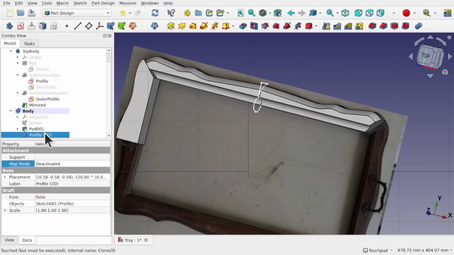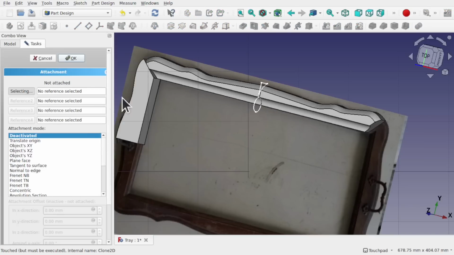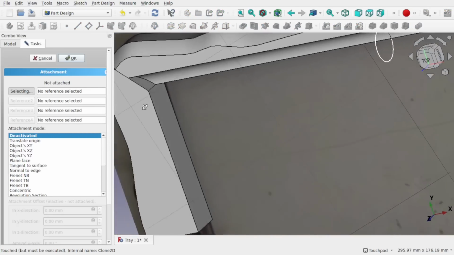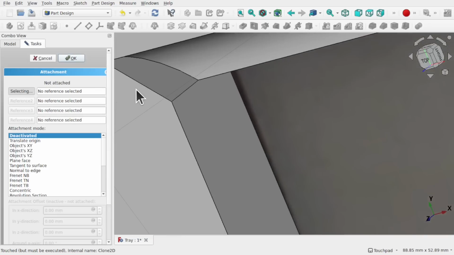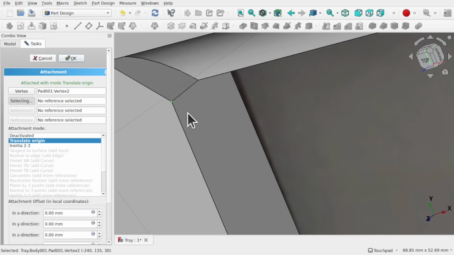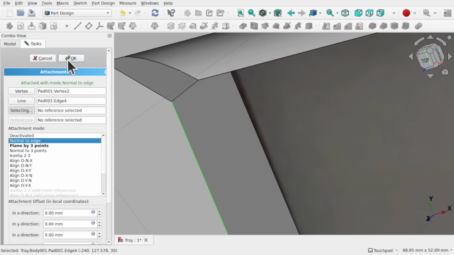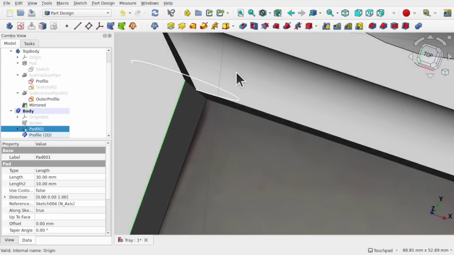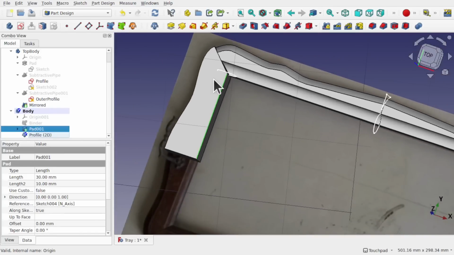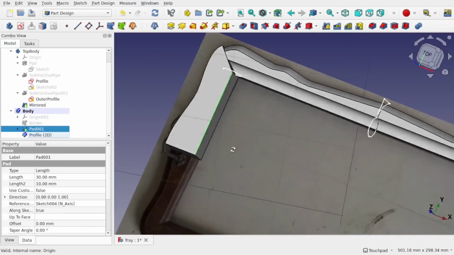Take that profile, come down to the map mode and click on that. Click on the button on the end. And what we want to do is come in and select the vertex of this body here, this one here, and then the second reference, selecting now, we can select this edge. Normal to edge again, and hit OK. And that profile is now moved to there. It's all in position.